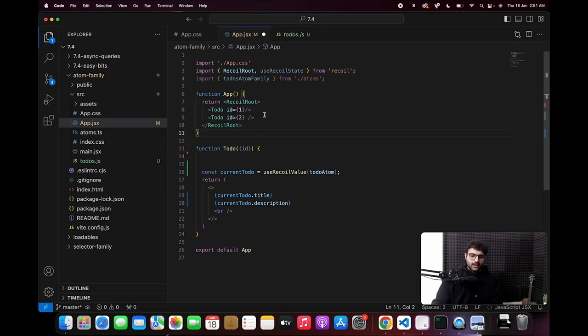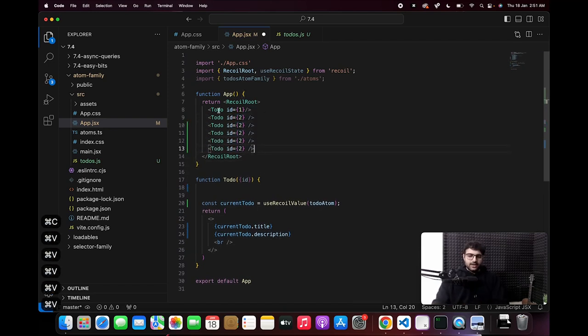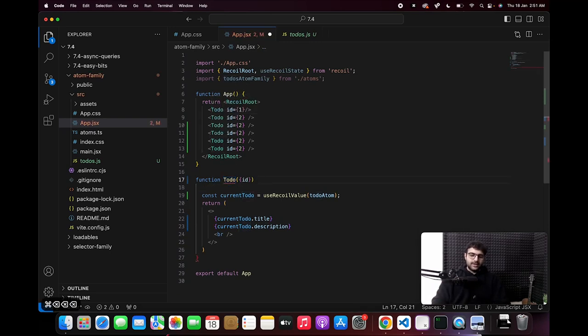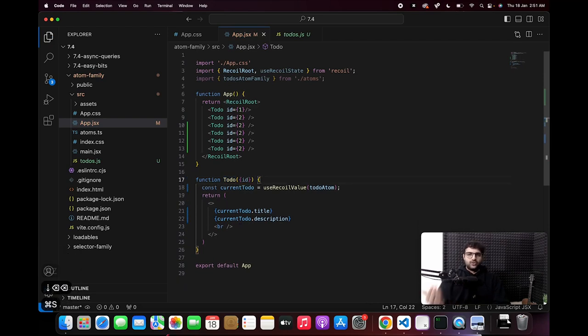If there are 5 to-dos that are rendered here, each needs to have its own atom. And of course, if 2 of them have the same ID, then they need to hit the same atom. You could say you will initialize an atom here. But again, if 2 to-dos have the same ID, they need to get their value from the same atom. If 2 to-dos have different IDs is when you have to create a fresh atom for them. How would you solve this problem? And this is the exact problem that atomFamily comes to solve. What is the problem?